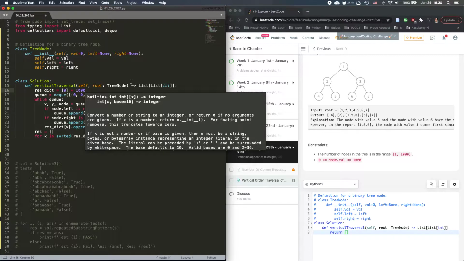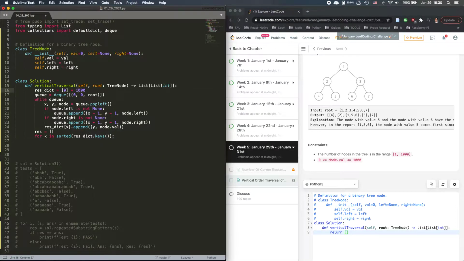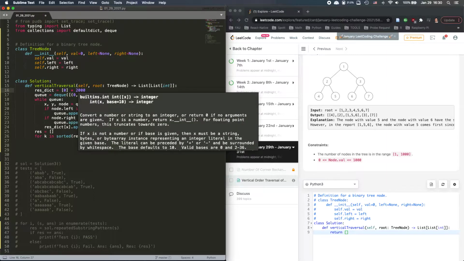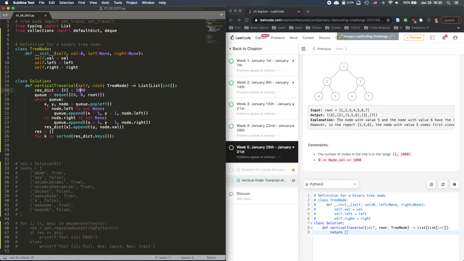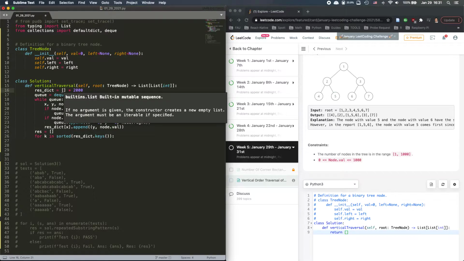And that's 0, 0. Oh, but hold on. If the 0, 0 is here, what extent? That'll be 1000, 0 to 999, right? Or 0 to minus 999. So it's actually going to be 2000: 1000 on the left and 1000 on the right. That should be sufficient. And that's actually not 0, buddy. It's going to be this.